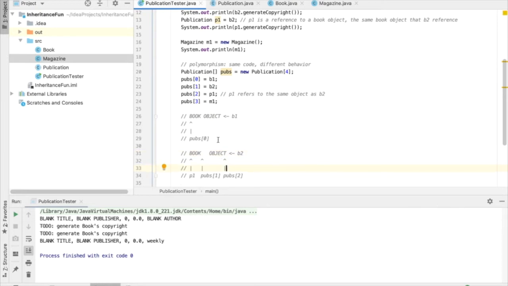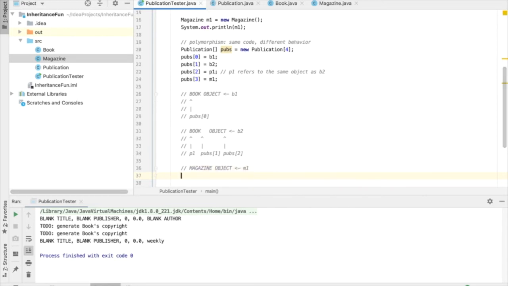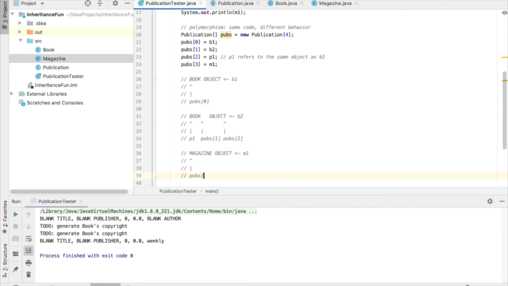Wonderful. All right, so here's a memory map for our two book objects. We've got a lot of aliases for our two book objects, right? We also have a magazine object, which is referred to by M1, and it is also referred to by pub sub 3. This is going to help us decipher our output when we use a generic range-based for loop to iterate over all of our publication references. And at runtime, those are going to resolve to different types of publication subclass objects. All right, so let's do it.